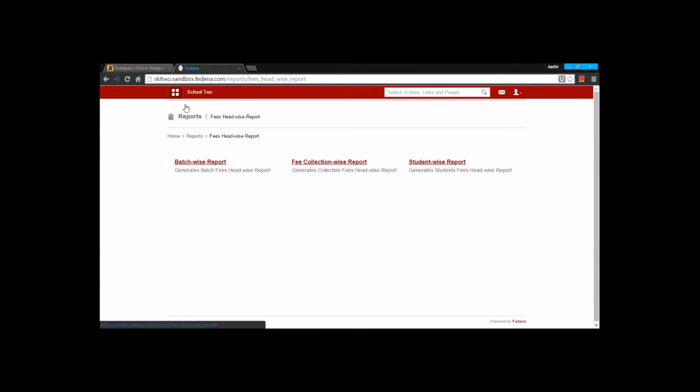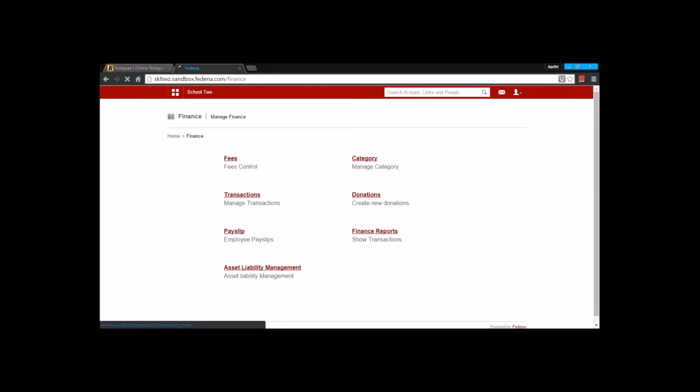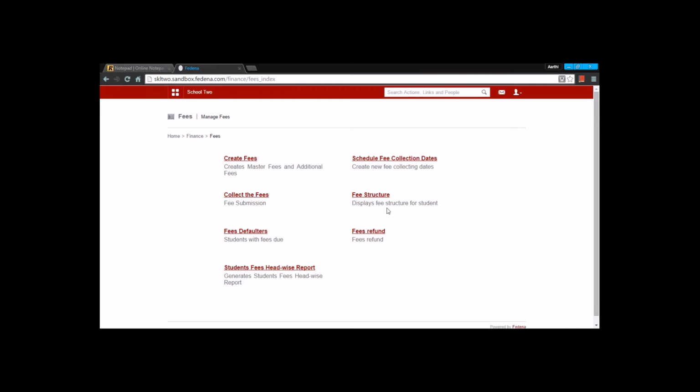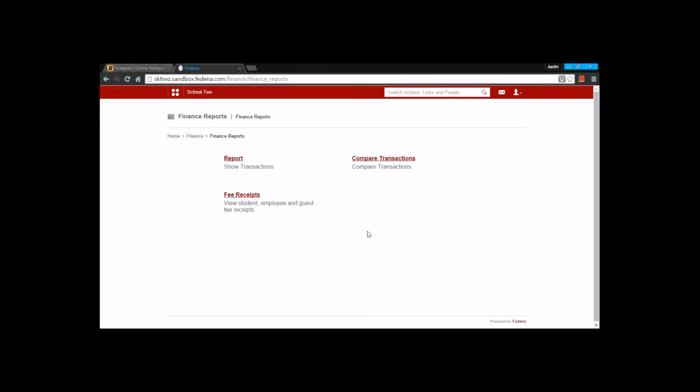So let's move back to the finance module. Here, under fees, we had checked all these options. Right now we are done with fees, so let's move forward to the other options. The other option in Fedena is completely regarding the fee transactions or the finance transactions in Fedena. For that, let me go for the finance report and have a look at it.